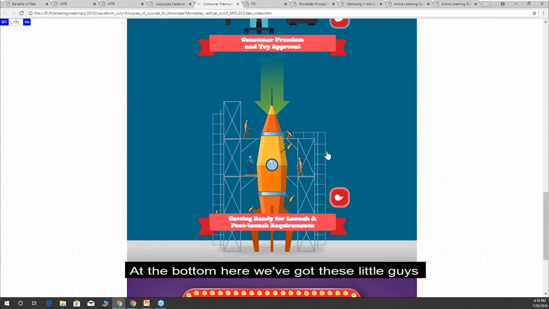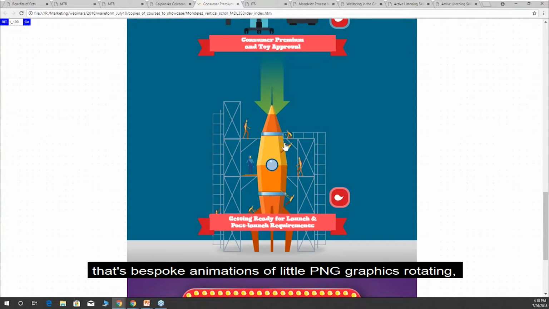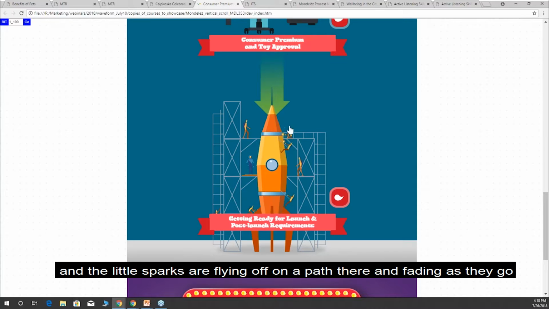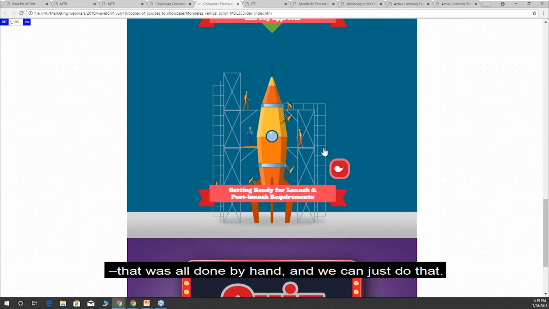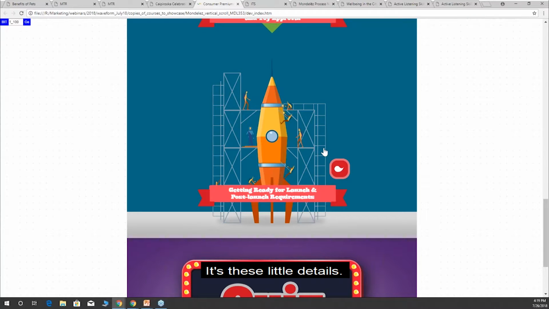And at the bottom here, I don't know whether you can see on your webinar screen, but we've got these little guys welding the rocket at the bottom. Can you see little sparks? There's sparks flying off. All of that was done by hand. That's bespoke animations of little PNG graphics rotating and little sparks flying off on a path and fading as they go. So that was all just done by hand. It's these little details, really.